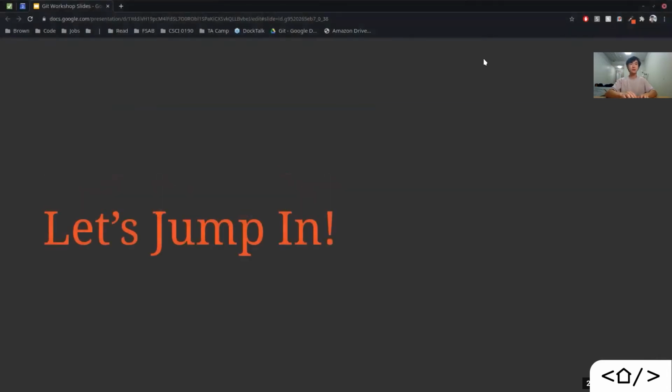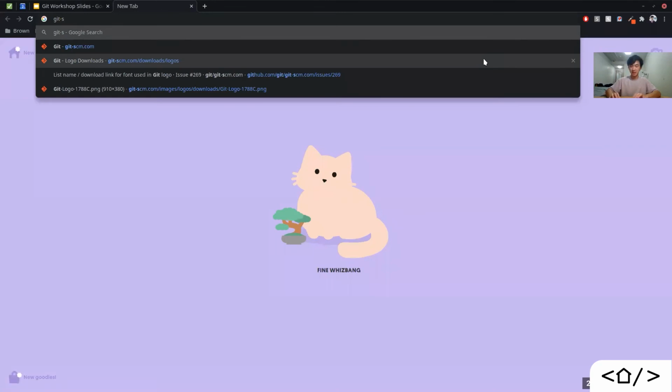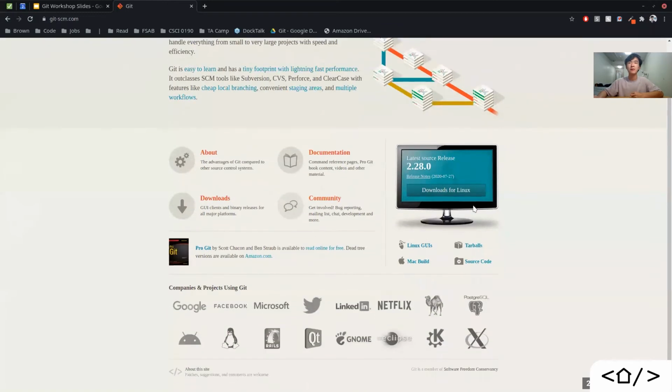I want to first talk a little bit about how you can install Git. You can go to git-scm.com, and depending on your device, download the correct version and install it, and you'll find that it'll pretty much work out of the box. If you have any trouble with that, we do have a Slack you can ask questions on for us to help you.